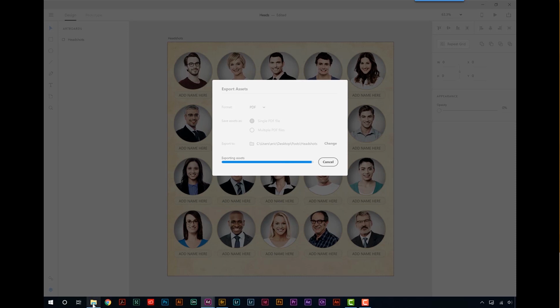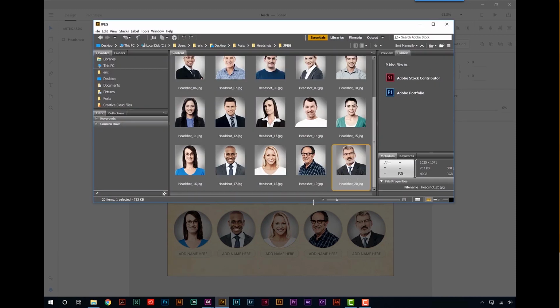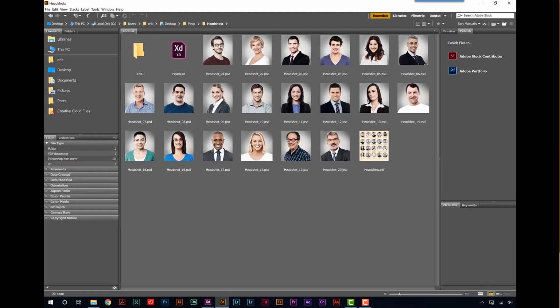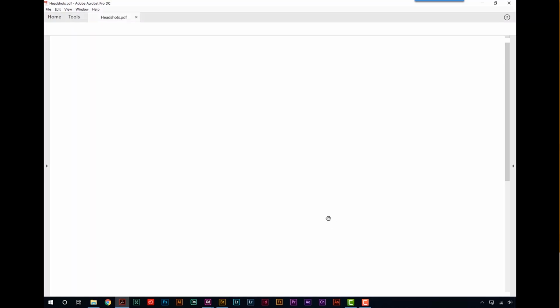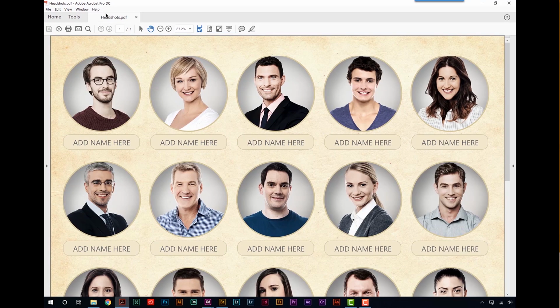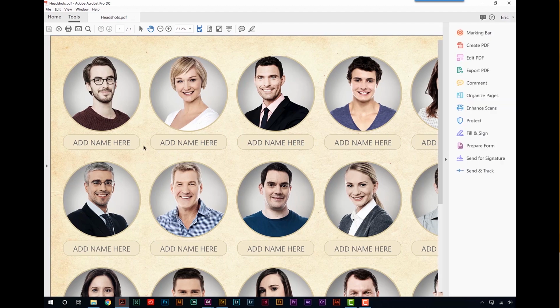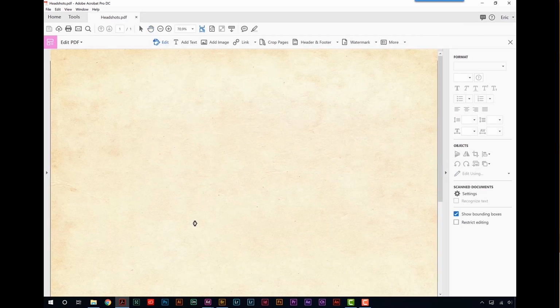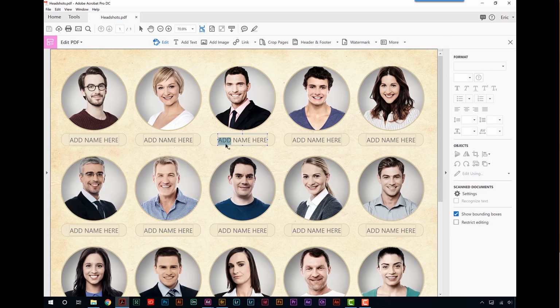Now if I go into my folders, we'll be able to see that. In fact, we can even see it in Bridge, should we wish. There we go. In Bridge, we should have in headshots our PDF. There it is. I can then double click on that, and it will open in the appropriate software. This has opened up in Adobe Acrobat Pro DC, and I can go to Tools and say Edit PDF, and I can edit that to my heart's content.